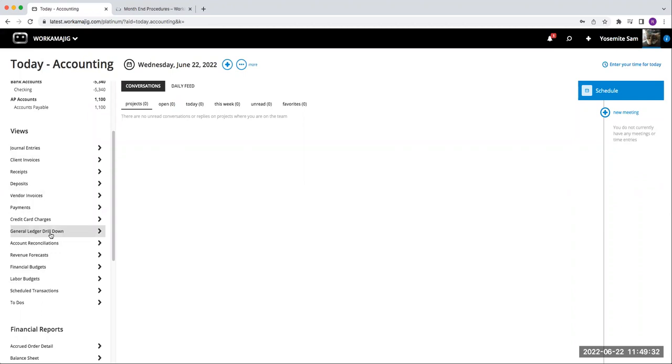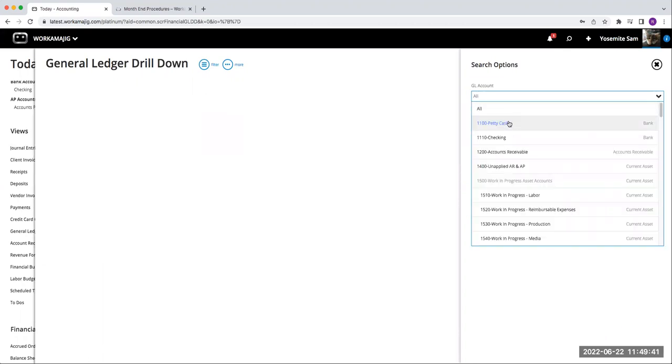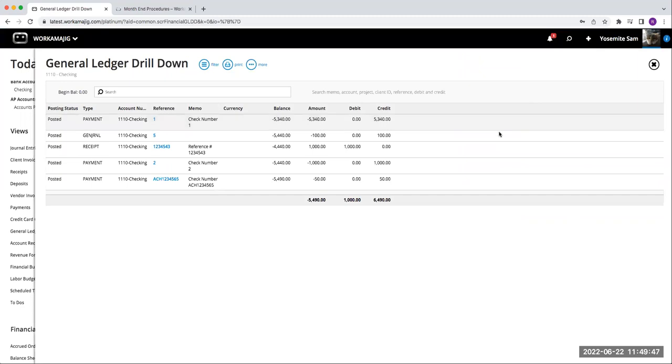Also, we have our general ledger drill down, which allows you, maybe you want to pick a specific account and see what posted into that specific account in a date range. So what if I said I wanted to see my checking account this fiscal year to date, and I can run that and I could say, oh, okay, I had a payment, a journal entry, a receipt, and 2 more payments, right? So I'm able to do that drill down. And of course, then I'm able to drill down even further.